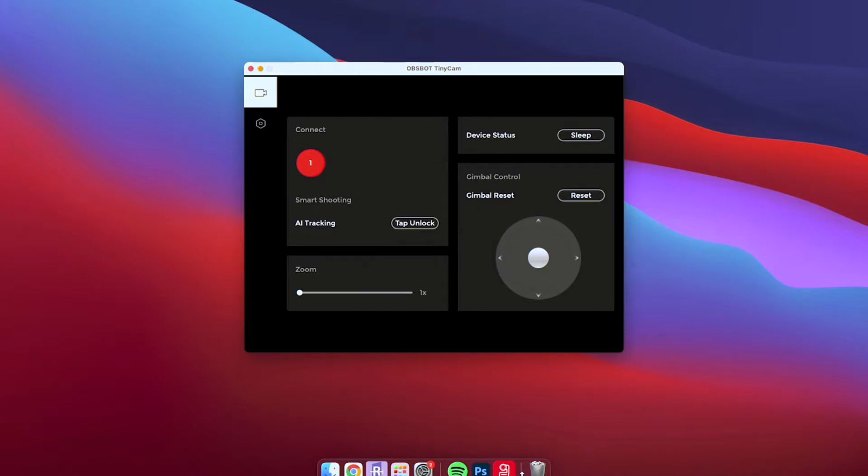And here I can just open it up, and currently it's tapped. I have to tap to unlock it. So right now actually it's locked. It won't move, but once I tap this again, then it's unlocked and the camera will track my face. So I'm going to just minimize this, and we're going to open up Rivet.